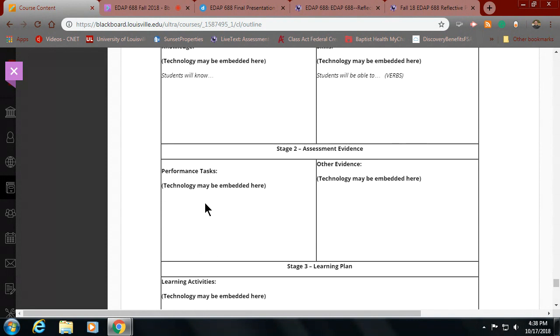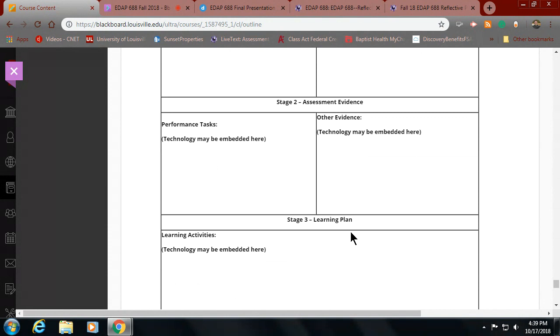Here's your performance task. This is the ability of kids to do something. And this is where, remember, Grant talked about that all education is about understanding that's transferable. I say education that's applied, same thing. And then you may have other evidence here. In other words, you may have a summative or a formative evaluation. Don't have to have anything here if you don't have it.